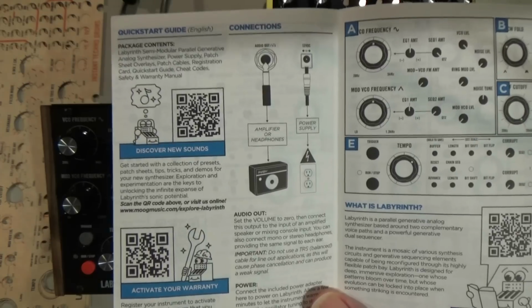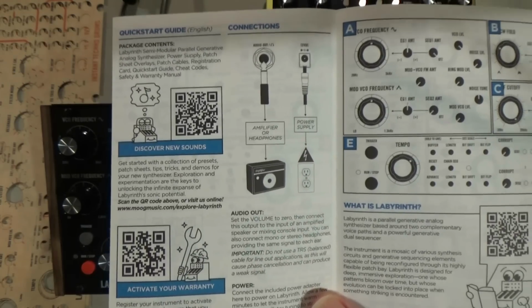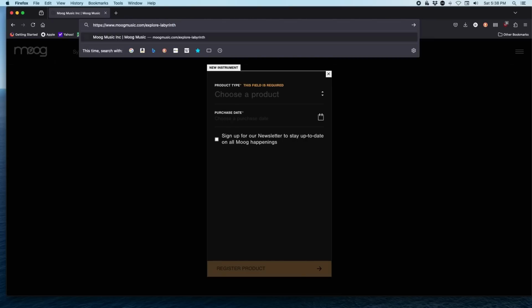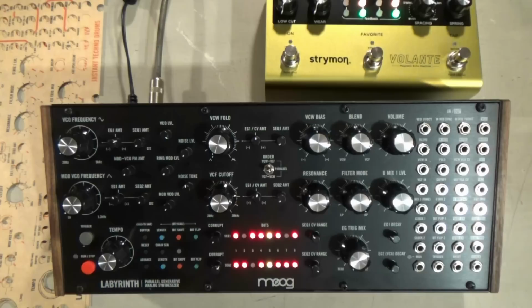So then I typed in the link to get the manual and some new sounds, and I got a big 404 site not found screen. I wrote to Moog last night asking them basically what's up with this not being able to register and get an owner's manual online. And haven't heard from them yet.